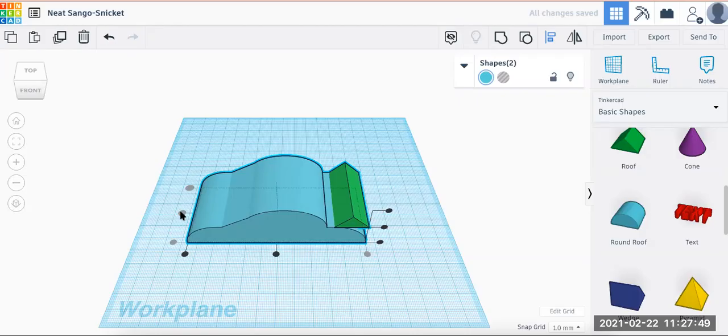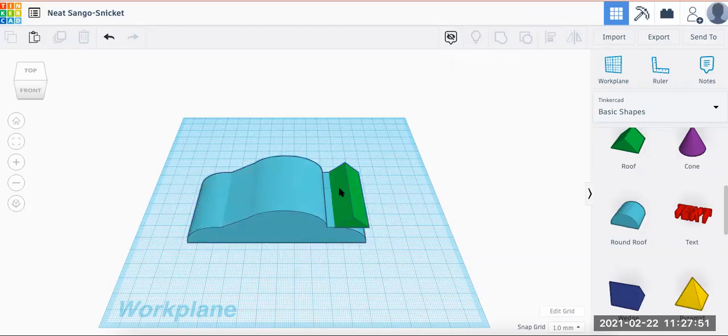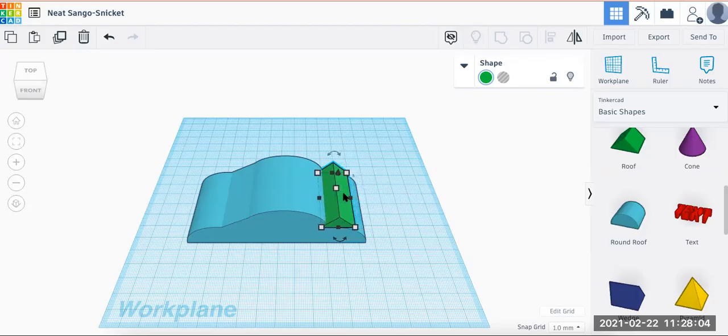I'm going to deselect everything, select only the roof, and in the home view, push the left arrow key 20 times to move left 20 units. Then I'm going to group all of this.